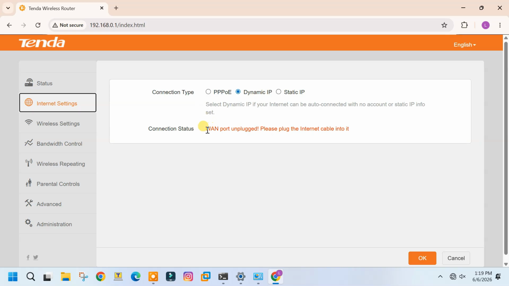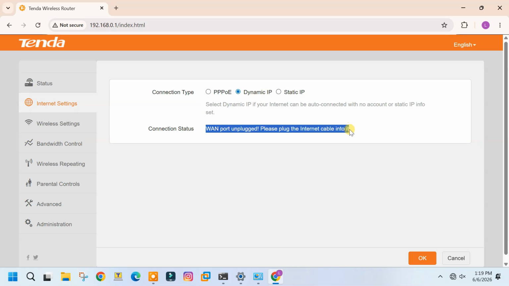Right now you can see the 1 port is unplugged, meaning the 1 port is normally blue in color. Whenever you check your router, you can see a blue port which is labeled 1. The internet cable is going to be connected via that port. But right now mine is not connected. If I connect it, you can see it right now.